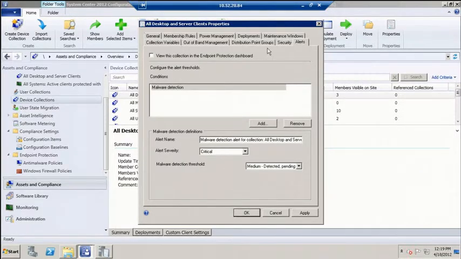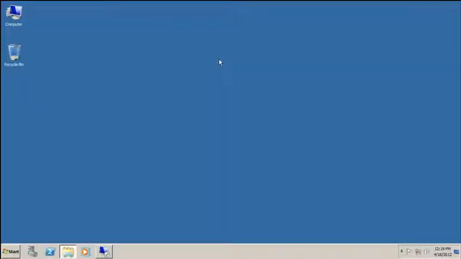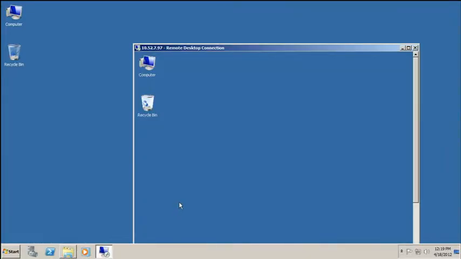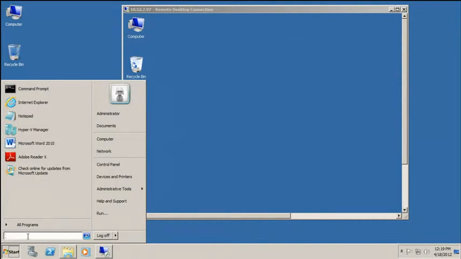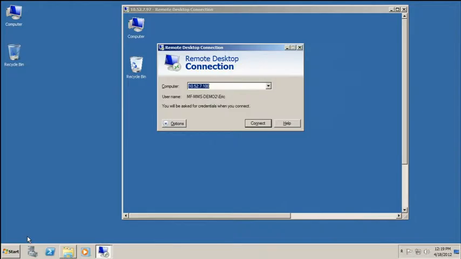But one thing I'll mention, again, buying time. View this collection in the endpoint protection. Uh-oh. Ooh, that's not good. No. I think someone else hit the demo box. I did not do that to buy more time, I promise.